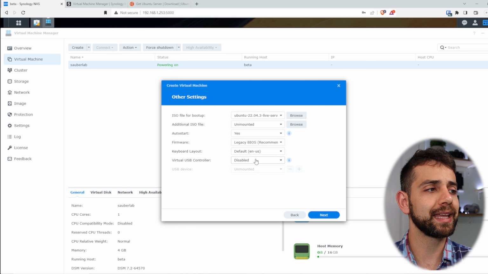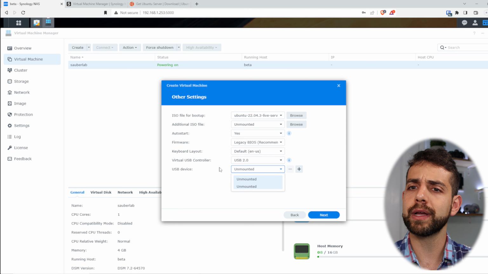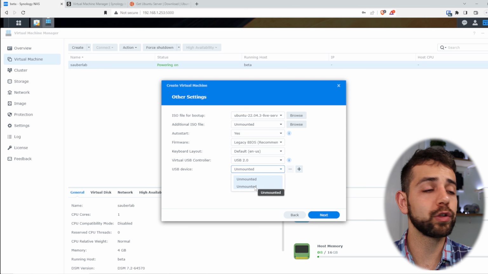Virtual USB controller I can disable or enable. If I enable, I can mount some image. Suppose that I wanted to install everything on a USB drive. This USB needs to be physically connected to the Synology NAS, otherwise you're not going to be able to locate it. Now I can put next.